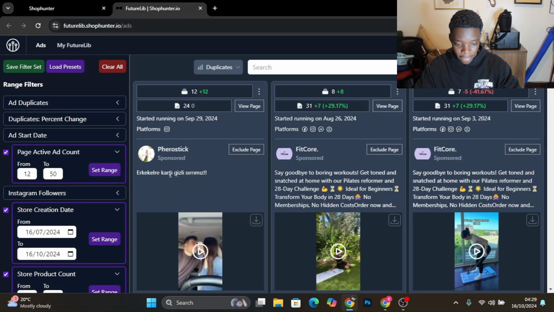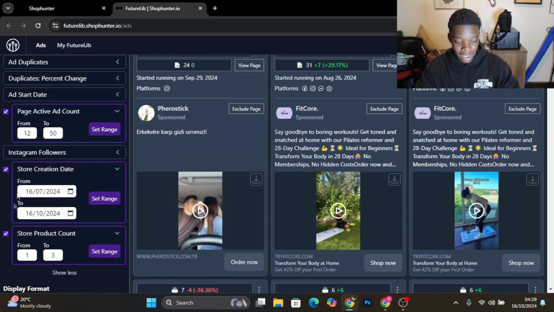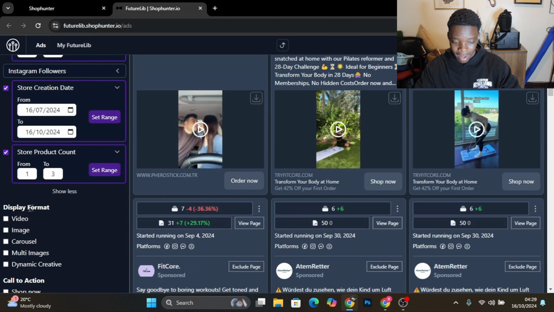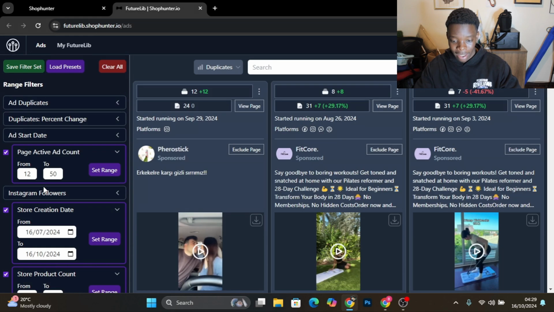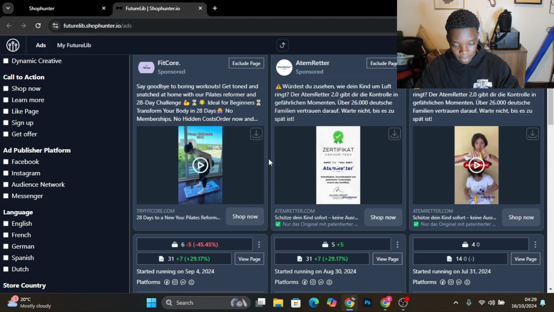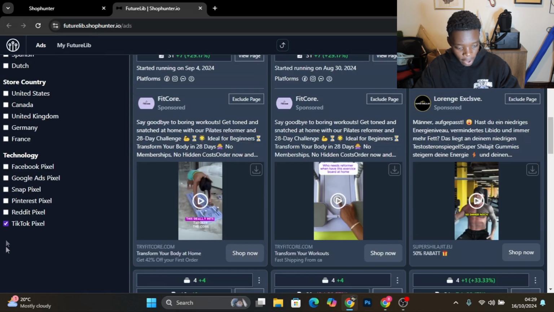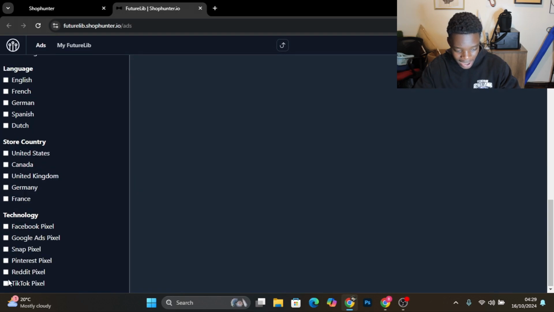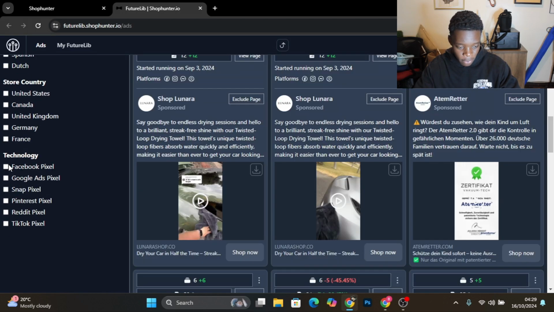And now, these are the people with over 12 ads that created the store in the last 3 months and have 1 to 3 products and are running ads on TikTok. And it works the same way for any of these other platforms you see here: Reddit, Pinterest, Snap, Google Ads, Facebook. And this is exactly what you need, because knowing whether your competitor has started marketing on different sales channels is also an indicator of how much they have scaled.